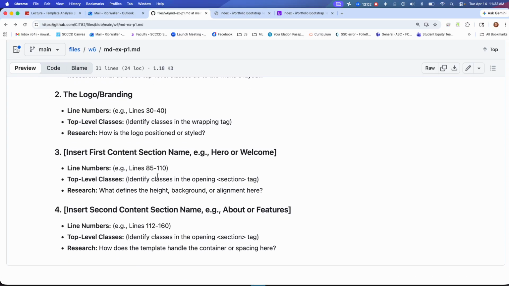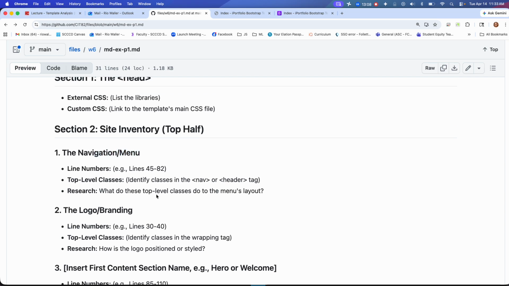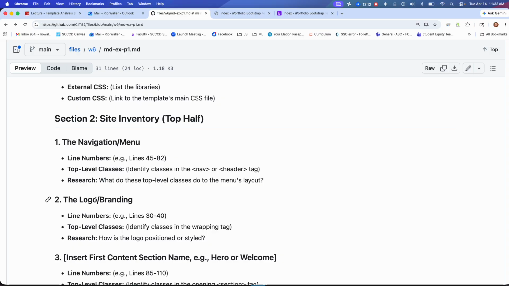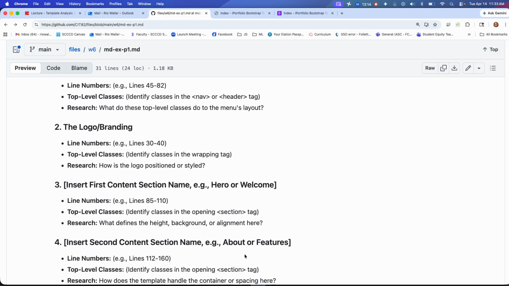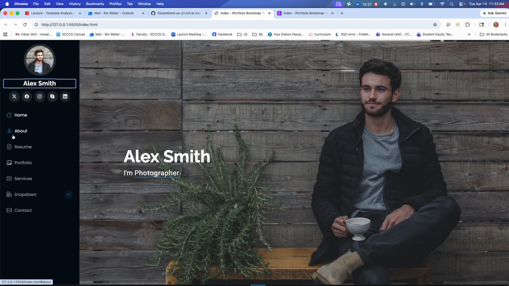Now, you want to have at least 4 sections that you've looked at. What are those lines that constitute that navigation menu or whatever section you're working on? Okay, and then logo, and then whatever your other section would be. I definitely know I have a hero section. So I know I have that. Okay, and then I have that.